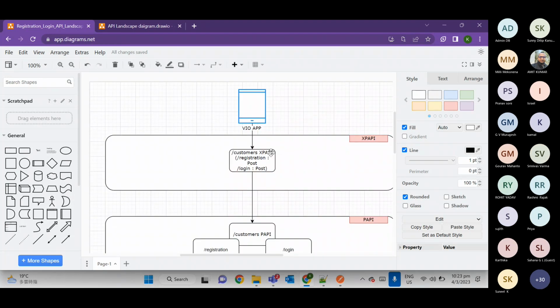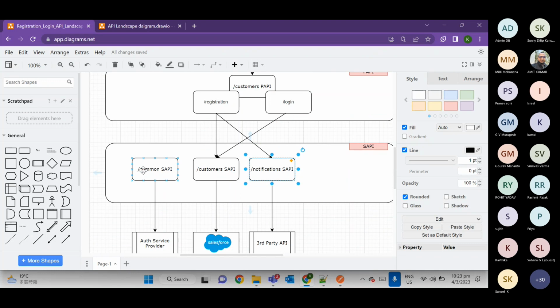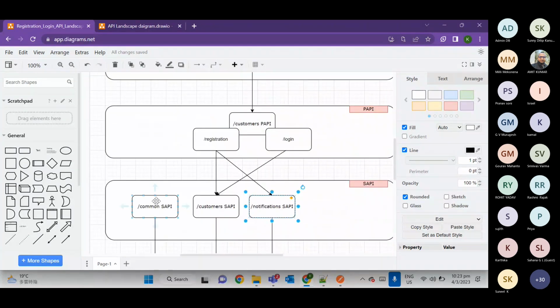Is everyone clear with everything we discussed? And this particular common SAPI, BAPI, and XP API, we will use for authorization purposes, which I will show you later.